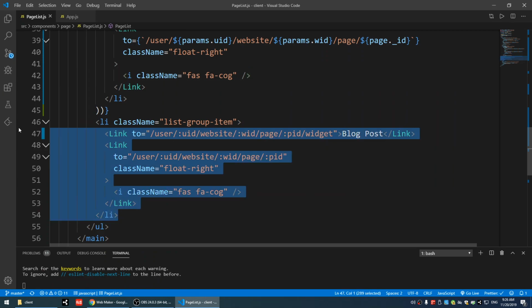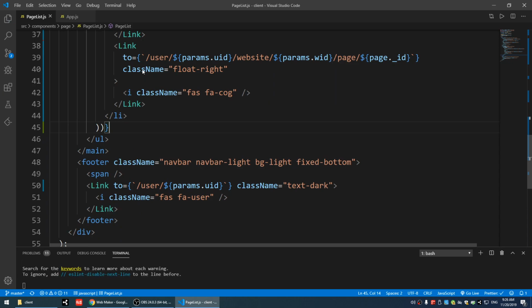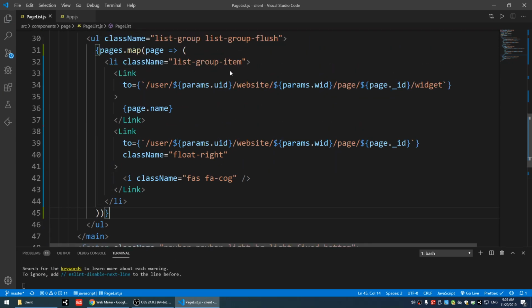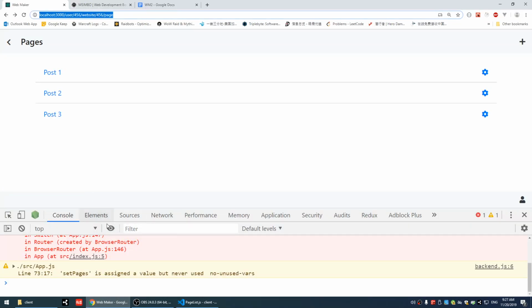So we can delete this LI here; I was just using it as a template to copy from. So I have our UL. It maps over pages. For each page, I'll display a list item. If I check my page right now, it is showing post 1, post 2, post 3. Those are the three pages I have from the data.